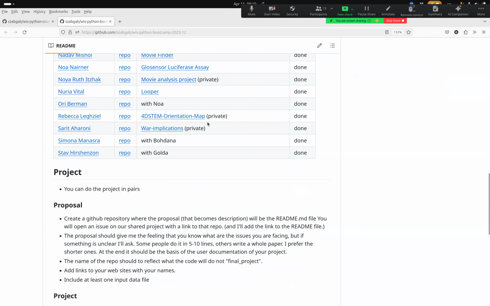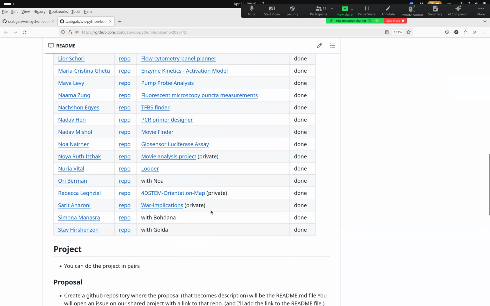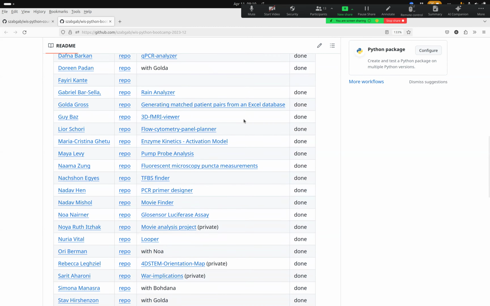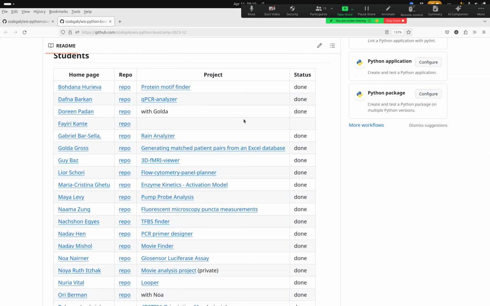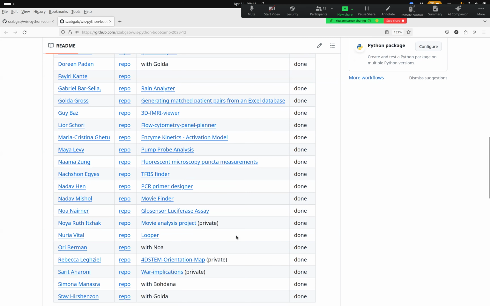I think there are a few that have private repositories because the project is not public yet. But most of them were okay publishing whatever they did, because that wasn't that critical to hide. And that's much better, because then everyone can see it, and that's really nice. So this is similar to what we're going to start doing with you as well, this page. But you can come here and look at all kinds of things that the students did.